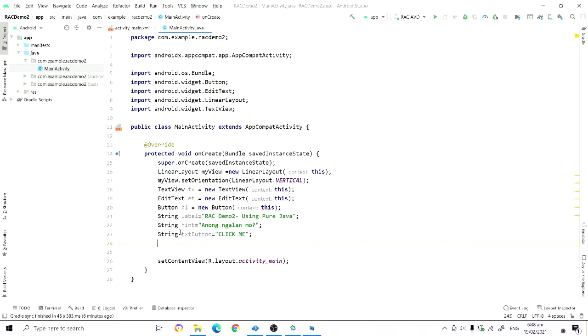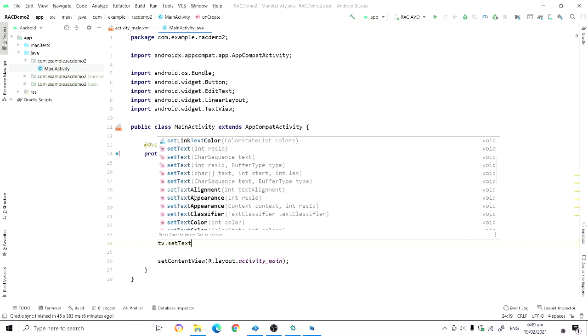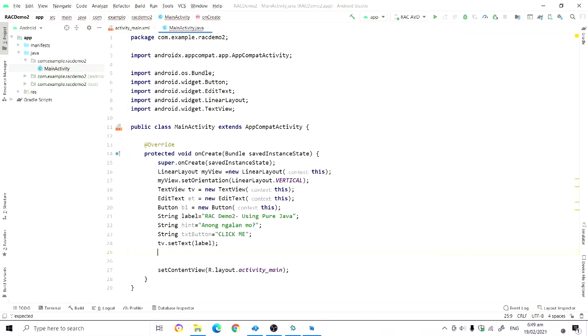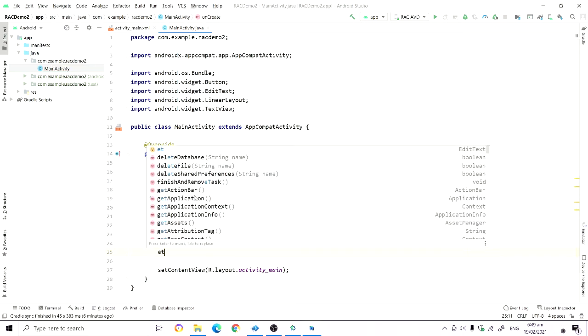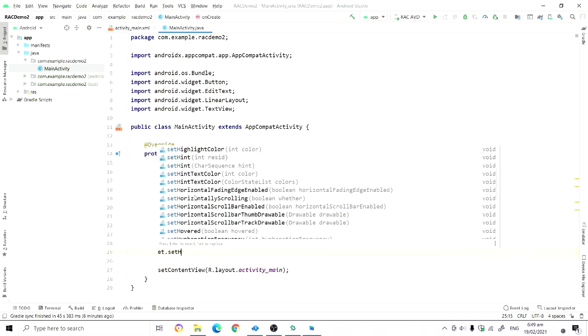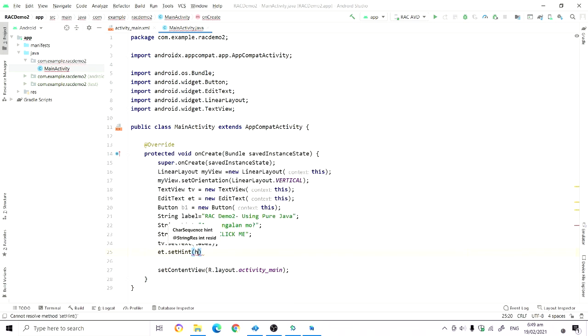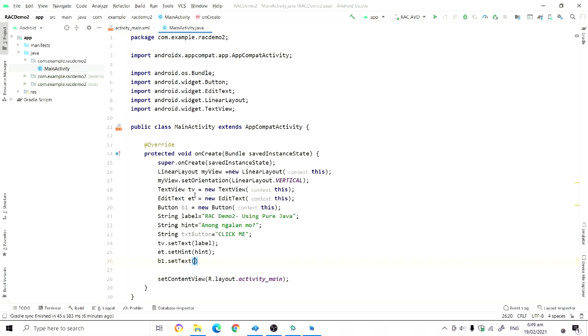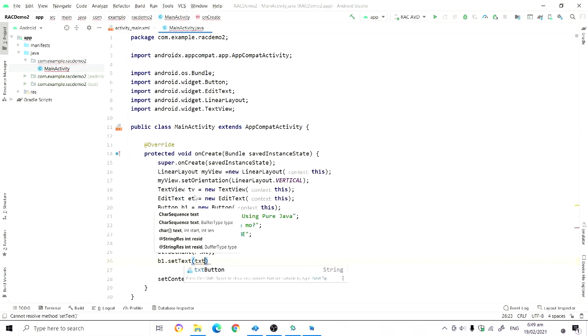Now, let us assign those string in our components. So let's start with text view. So my variable is TV, that set text, and the variable is label. Semicolon. Then for the edit text, that set hint and the variable is hint. For the button, we have B1 that set text and the variable is txt button.